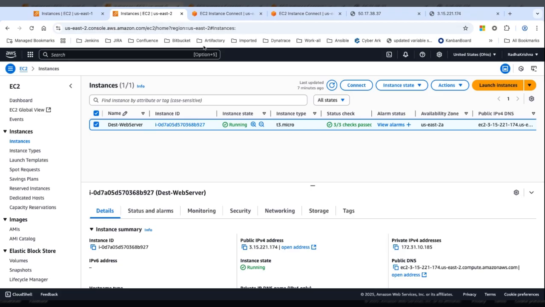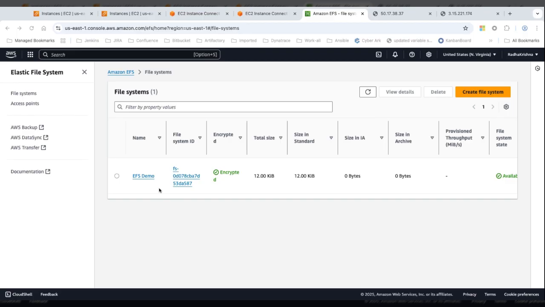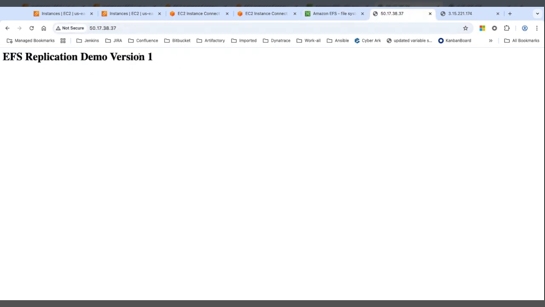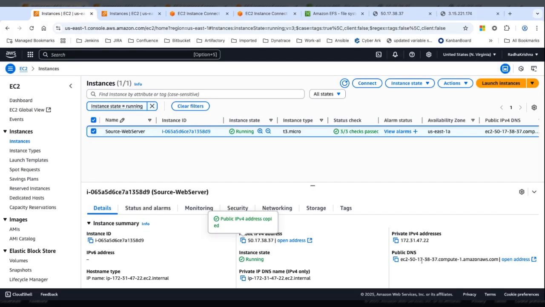So I have a source file system that I have already created. So this is the source file system that I am going to use, and it's serving a web page for our testing purpose. This is the web page. If you see here, this is the IP of the source server from US East 1.